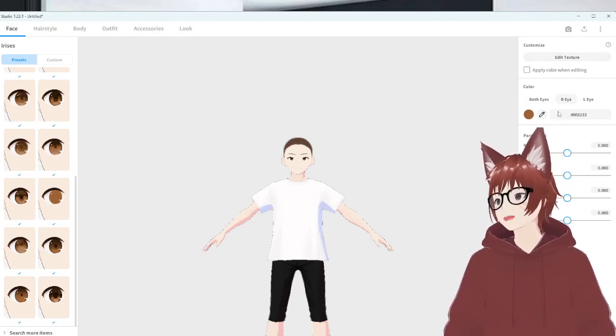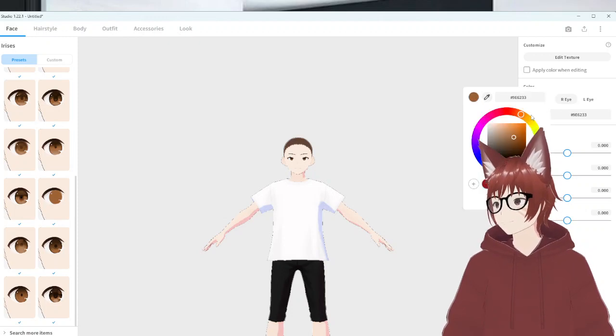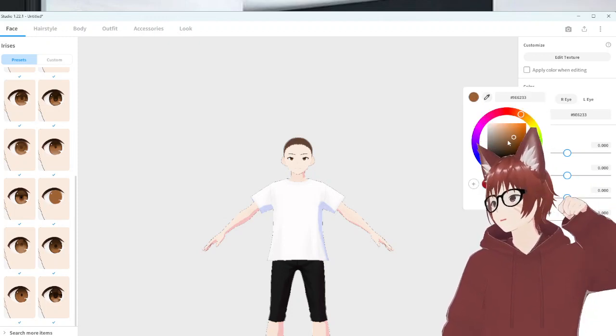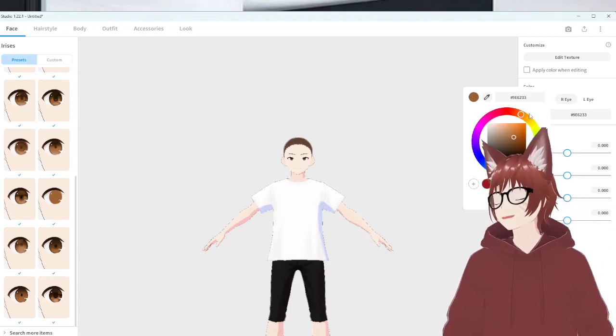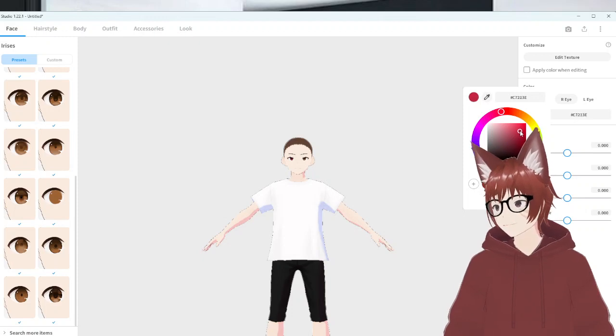Or as for example, this is your color wheel. Here you can choose what colors you want to go with. All you have to do is adjust the sliders. Like so.